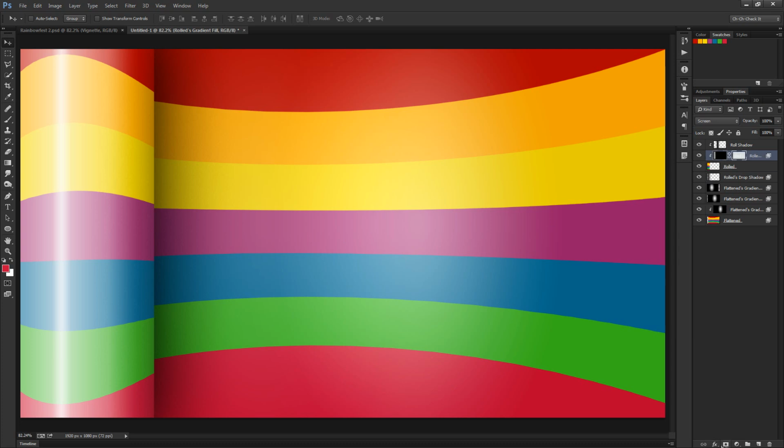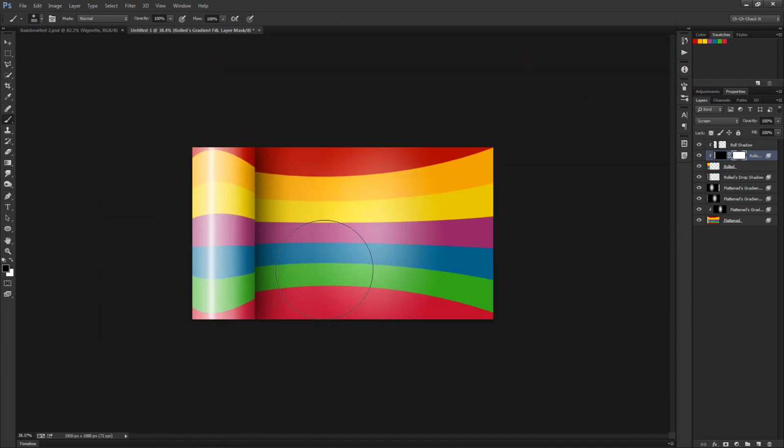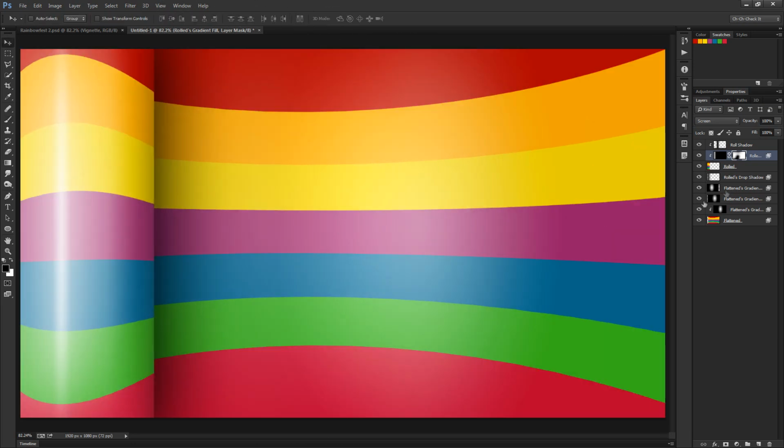So let's add a layer mask to the rolled gradient, go back to our brush tool, and maybe we'll scale that up with the right bracket key. With black as your foreground color, just very gently add in a fade to the edges. Something like that should be pretty decent. So I think that looks all right. I might put down the opacity just a little bit. Okay, that looks pretty good to me.